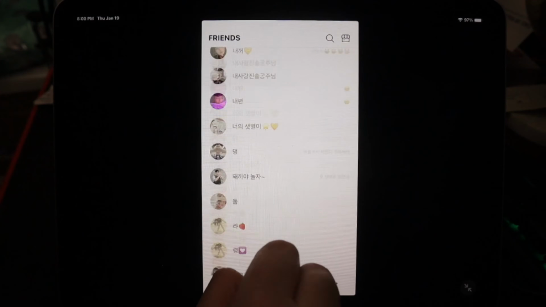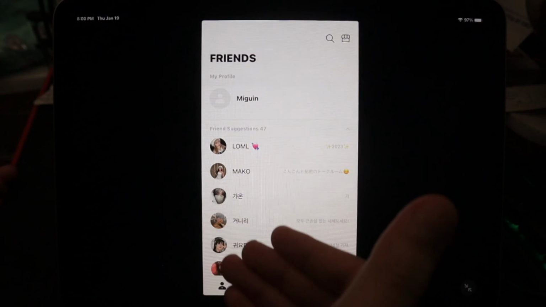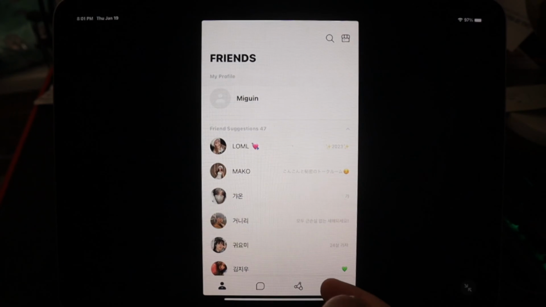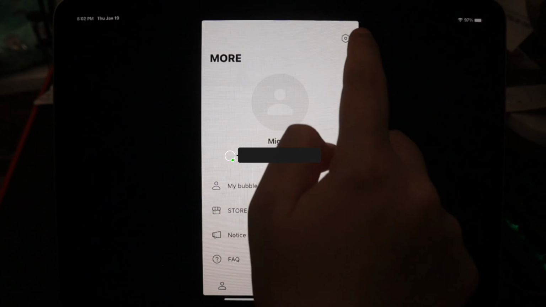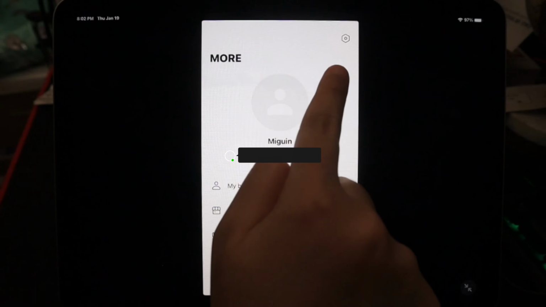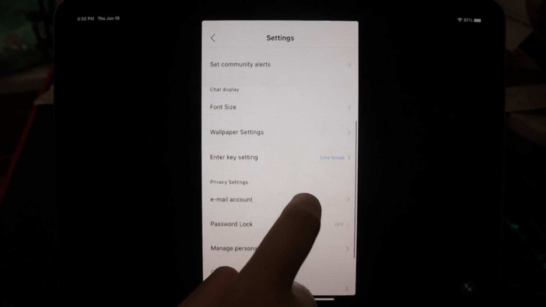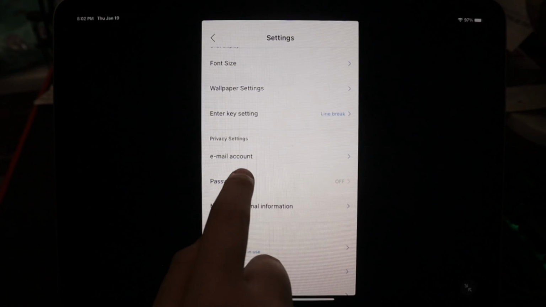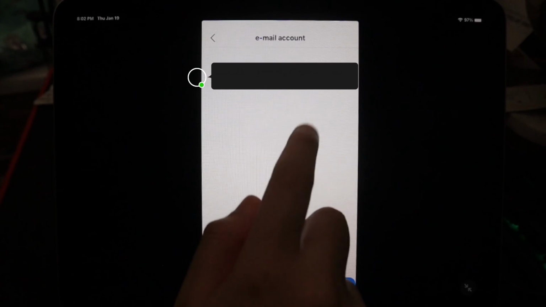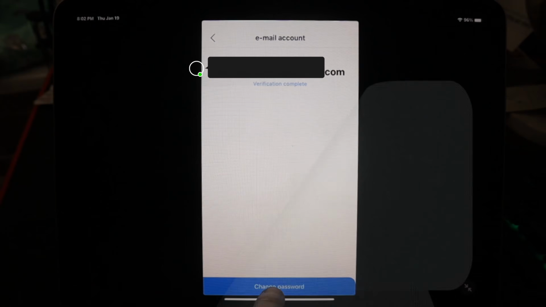Now here's the thing. If you notice, when we created the account, it didn't ask for a password. When you are on the main page, click here at the bottom, then click here at the top right, and then scroll down to privacy settings. Click on email account, this one. You're going to see the email that you have, and at the bottom you can choose change password.